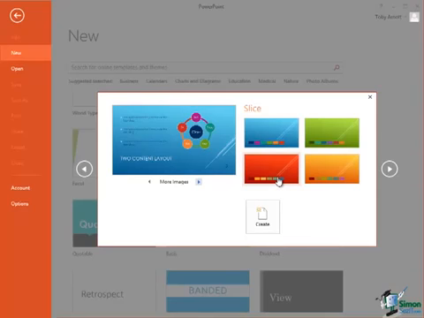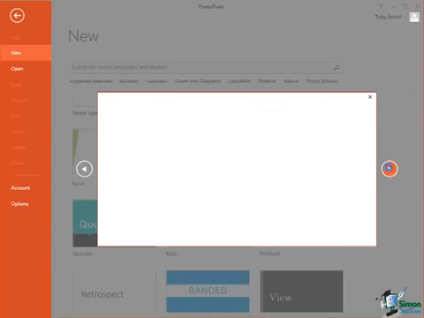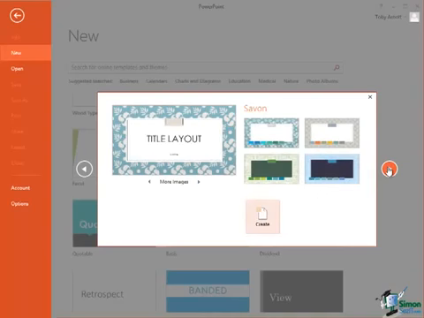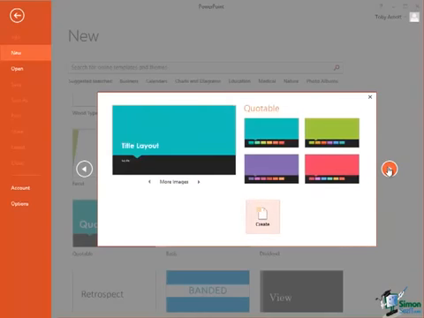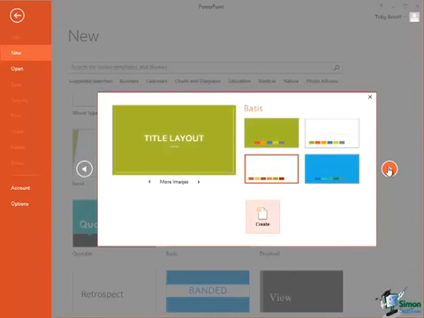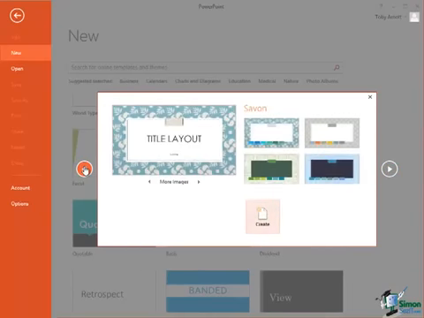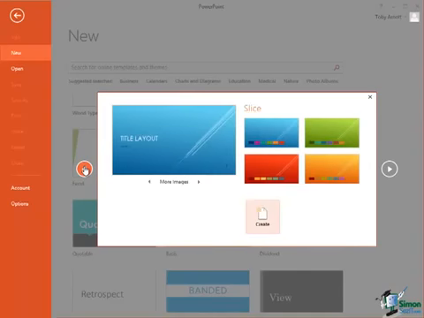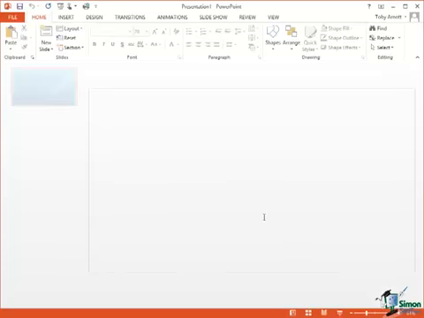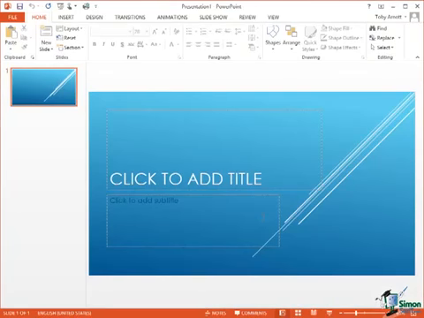If I decide that maybe that isn't the template for me, I can step through the other ones using these arrows to the right and left. Now that's definitely not something you'd look at Parliament with. Yeah, maybe that one's not so bad. Anyway, I step through, I look at the different options. I think I'm going to go back to my first choice. And when I've made my choice, I click on Create. And I have my first slide in place ready to use.